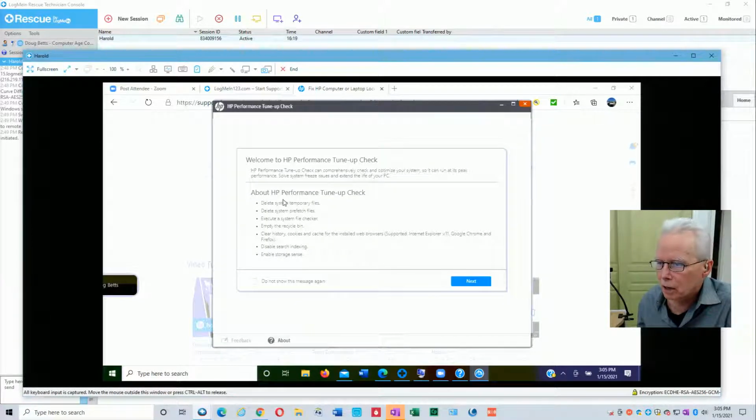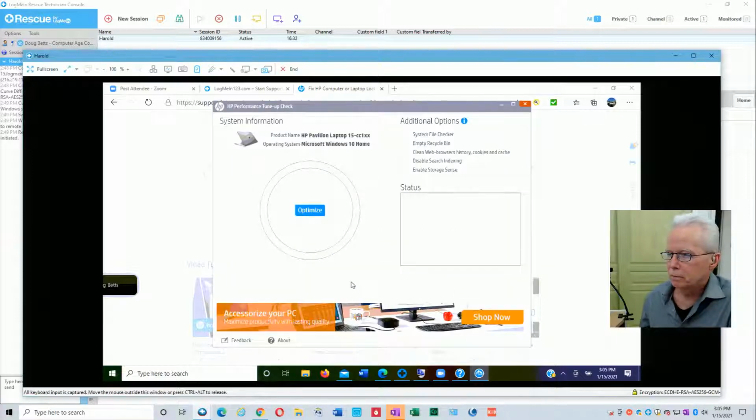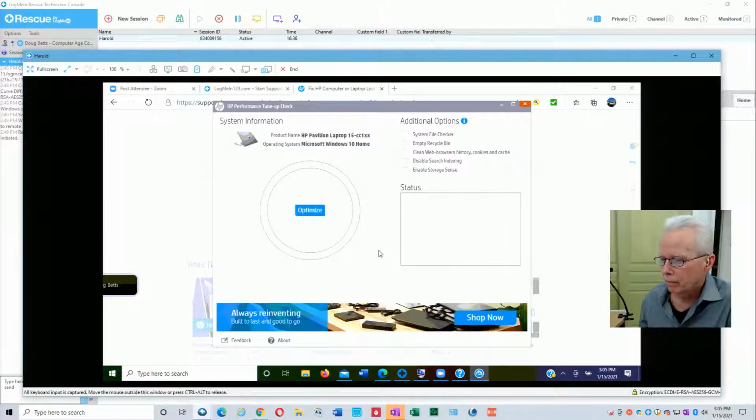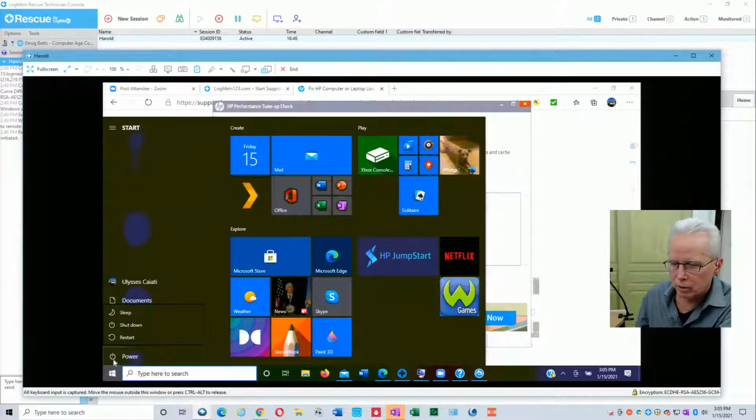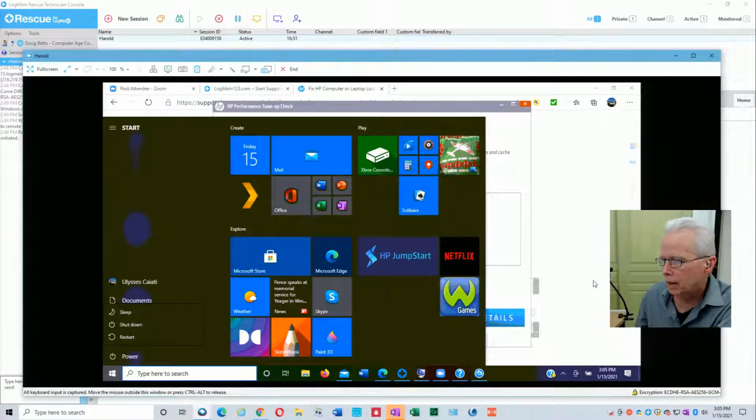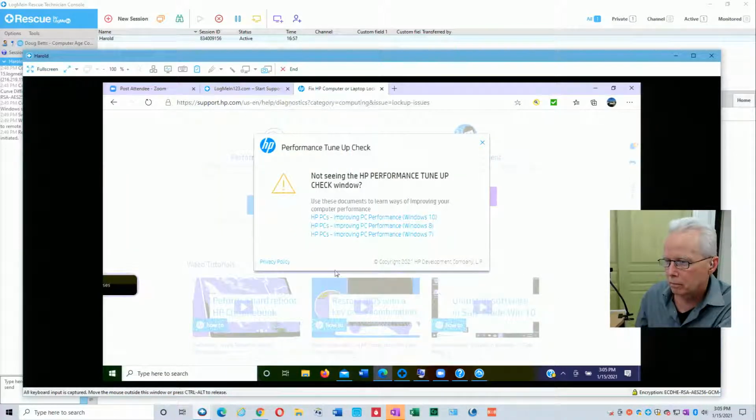Okay, so here, performance tune-up check, delete temporary files, prefetch, execute system file, empty recycle bin. Yeah, all of that's not very promising for your symptom. Okay, so while that's running, let's take a look at what options are on your power button. And there's a sleep right there. So that is what I have in mind doing. I use that quite frequently, that sleep.